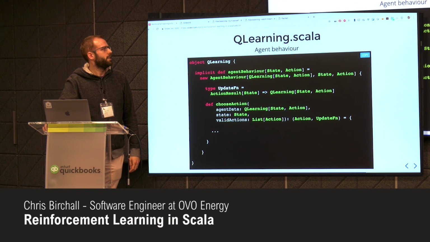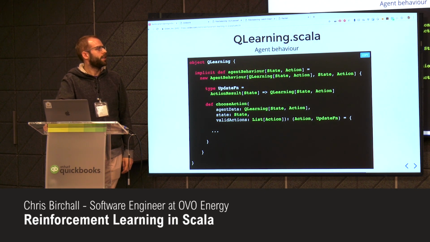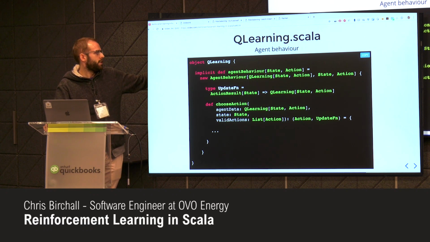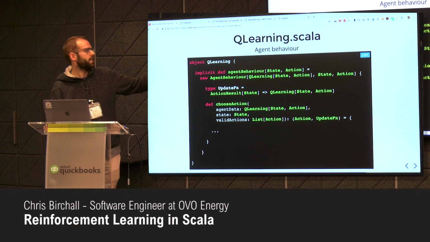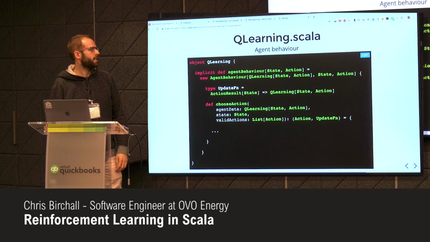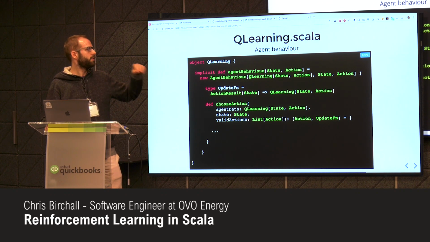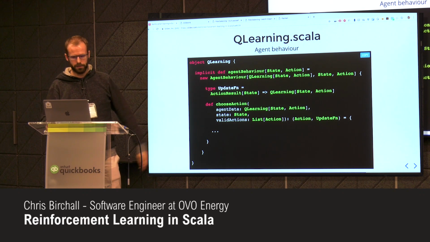So now we can implement the agent behavior for Q learning. So I've just made a type alias for the update function that we had before. It's a function from the results of taking an action to the next agent data, sorry. And the thing that we need to implement, that's the same as what was in the trait before, this choose action function. So given the current agent data, the state that we're in and valid actions, we have to choose an action and return the update function.